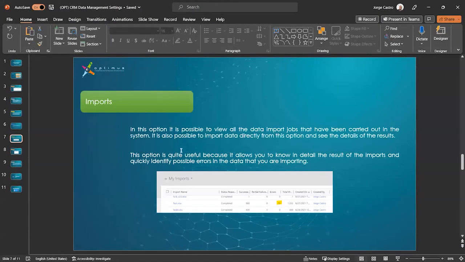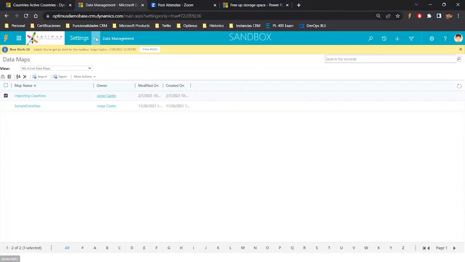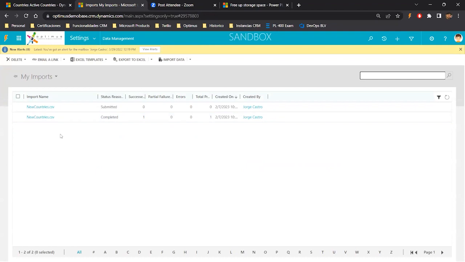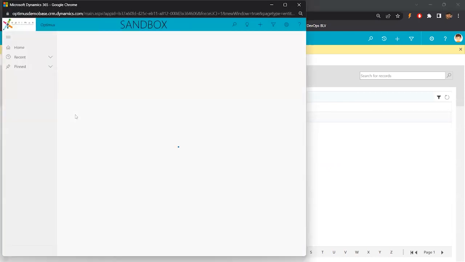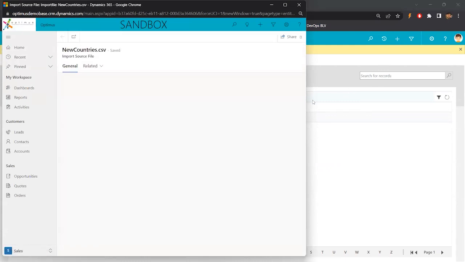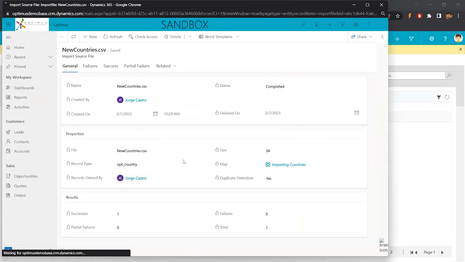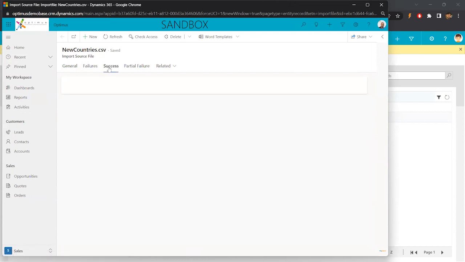The next one is going to be the imports. The imports was the functionality that I just showed you. If you click here in data maps and you click on imports, you could review here what exactly happened. If you open this one, you could open the import. You could see here what exactly happened in the process. It's going to show what time you started, what exactly you imported, and the name of the entity that you used. If there are some failures, it's going to show you here. If everything is a success, it's going to appear here that the record was a success.